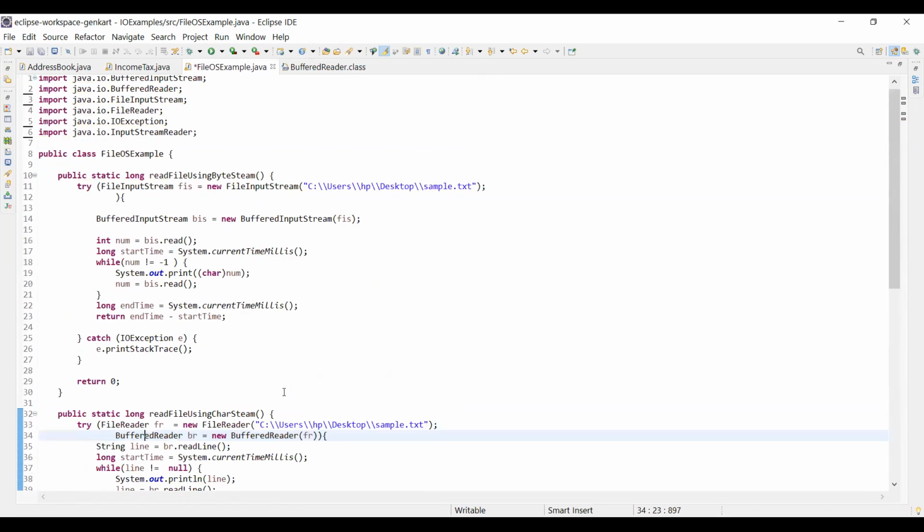And I think FileOutputStream we have covered, right? When we made this file sample.txt from where we are reading right now.